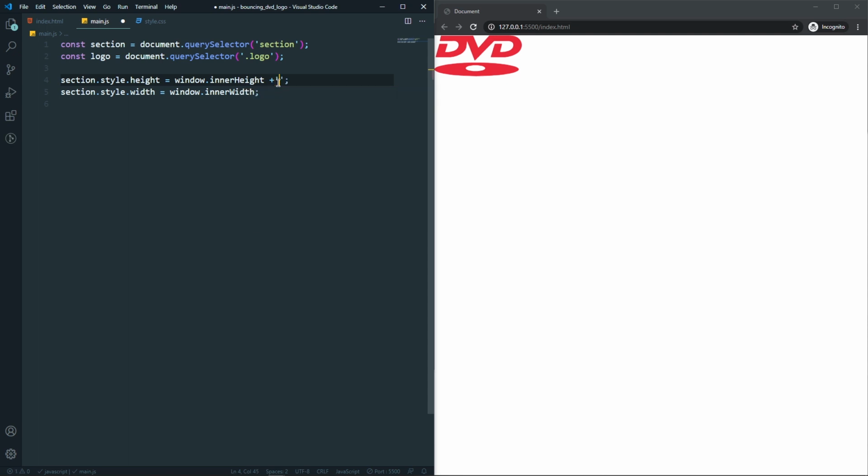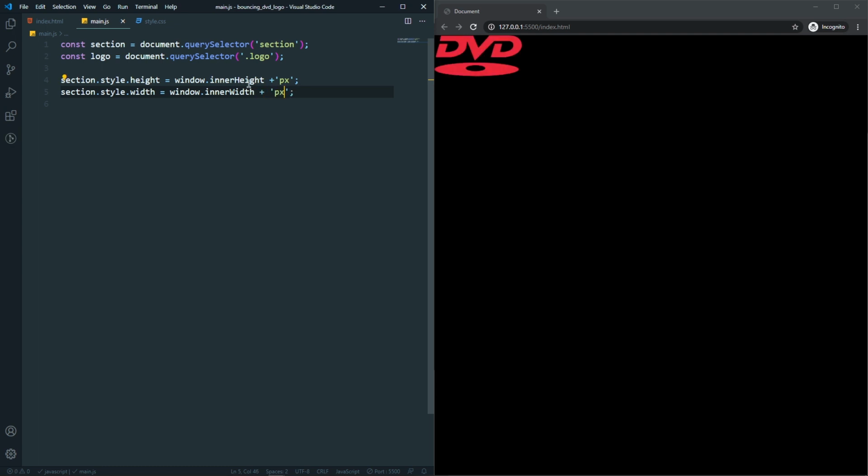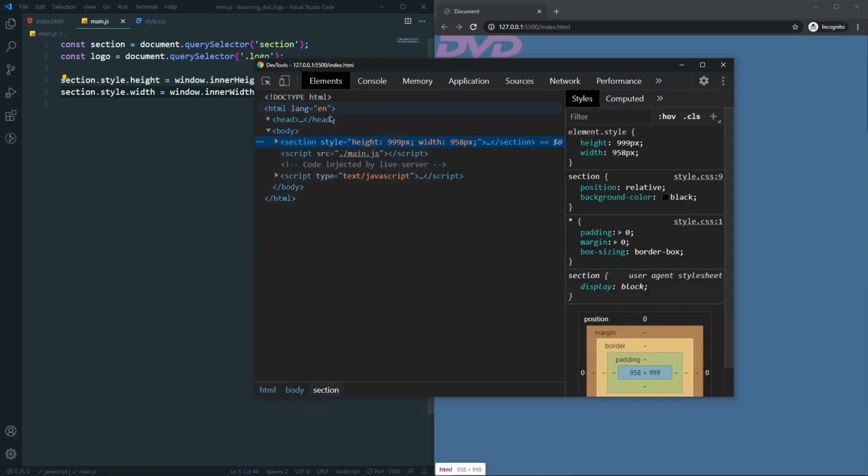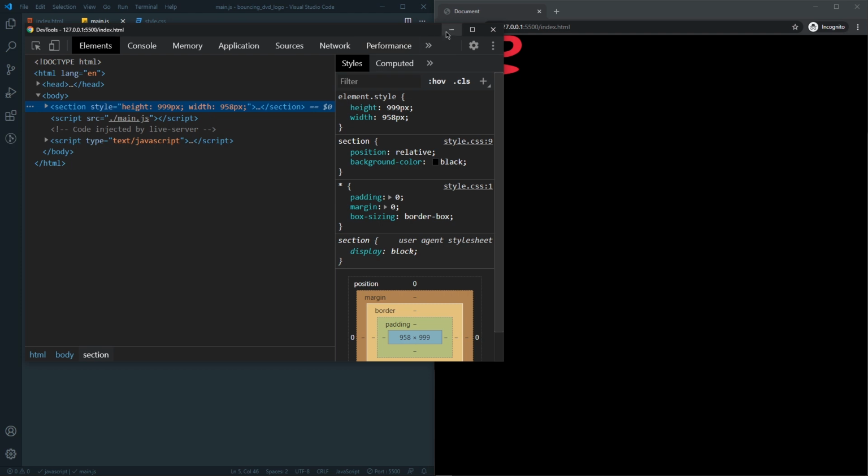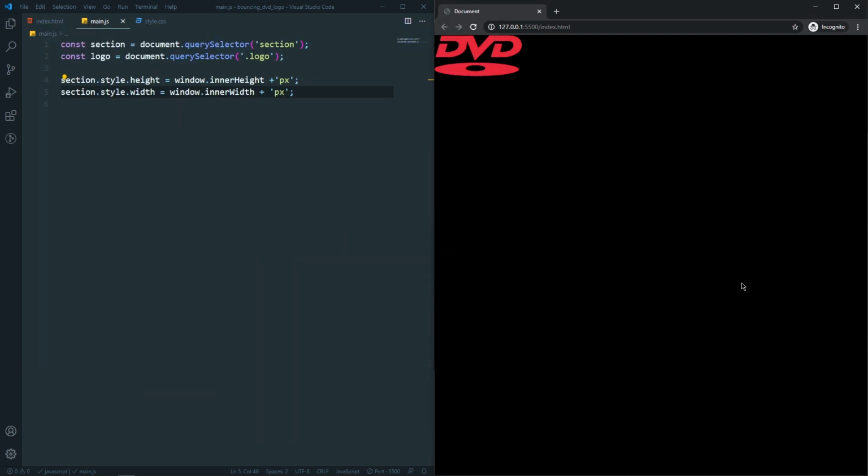So let's give it that pixel here. Everything counts in pixel, so that's why we need to make sure that it's having the pixel. Now you can see that the width of our section, if I open the inspect, that's the section, and you can see that it is actually containing our whole window height and width. So now let's move this logo.